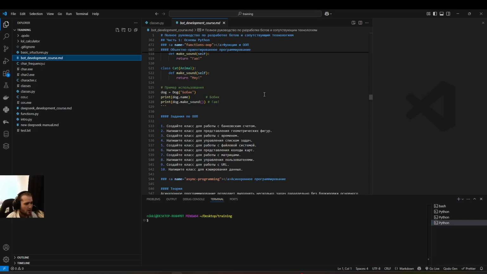We'll do tasks 1 to 4. The first one: make up a class for working with bank accounts. Second, for representing geometrical figures. Third, to work with time. And fourth, to manage to-do lists.